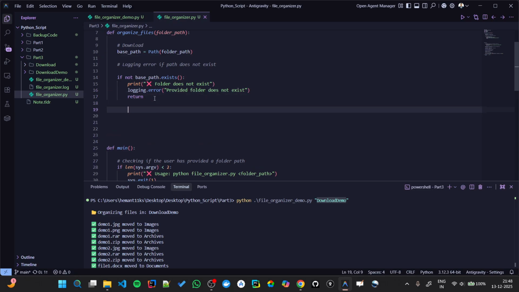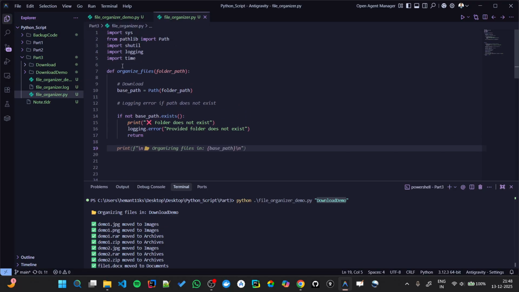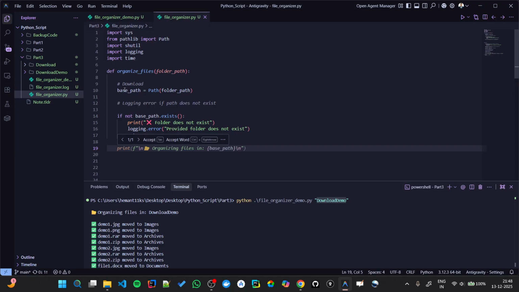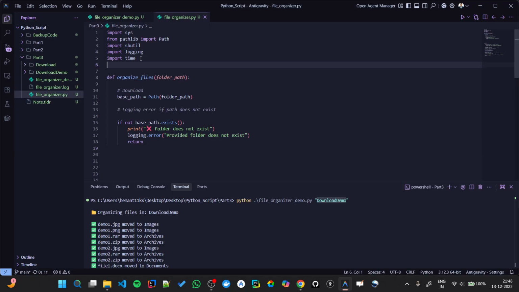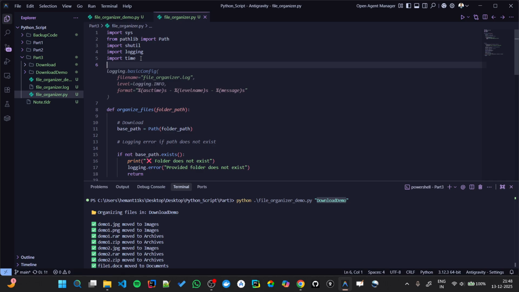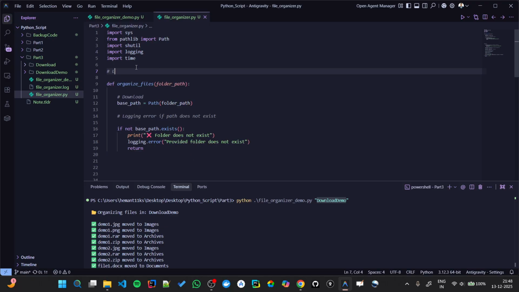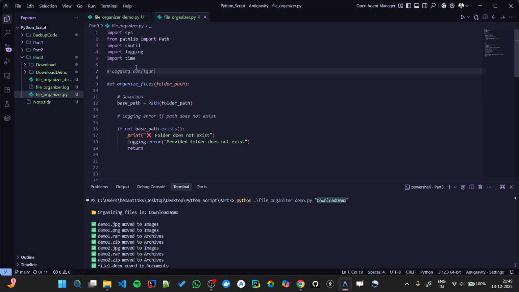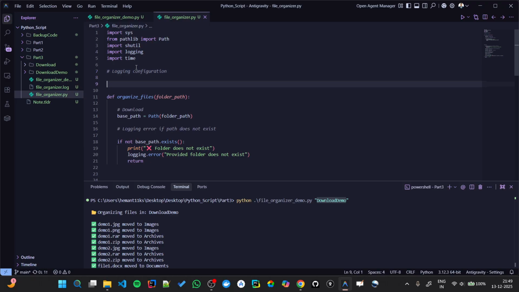Basically we will be declaring a log function. Now we will be declaring our log function because we are using logging.error. For that we are using logging configuration. In that logging configuration we will have the filename, the name of the log file, and the level.